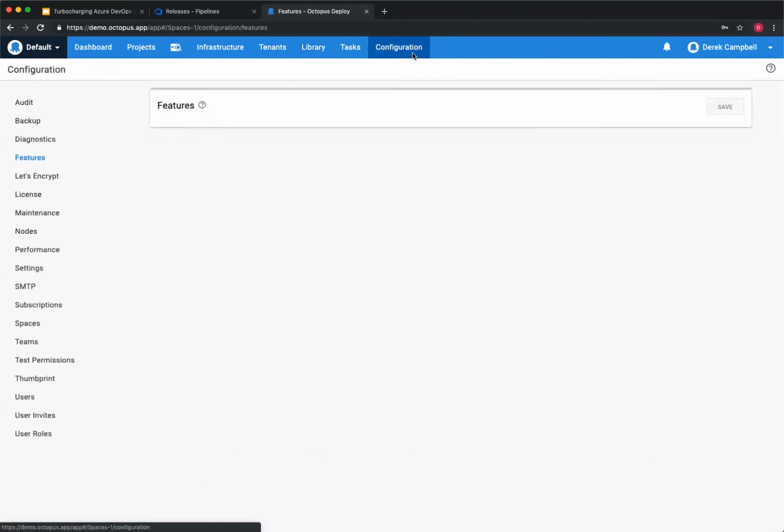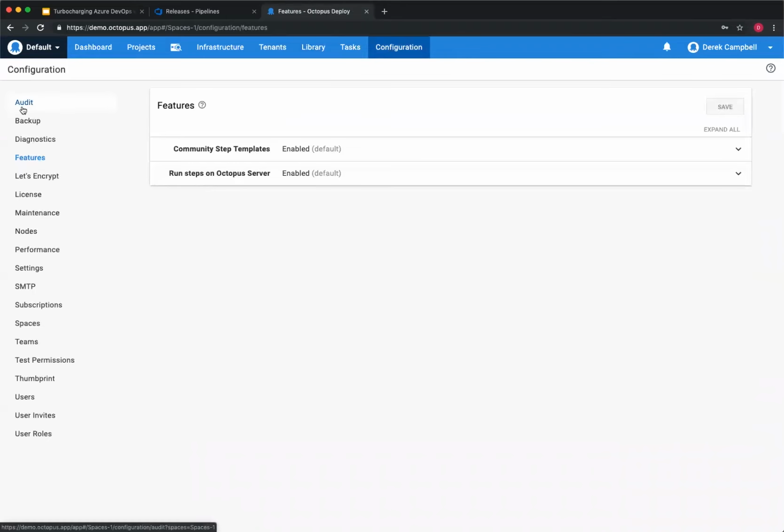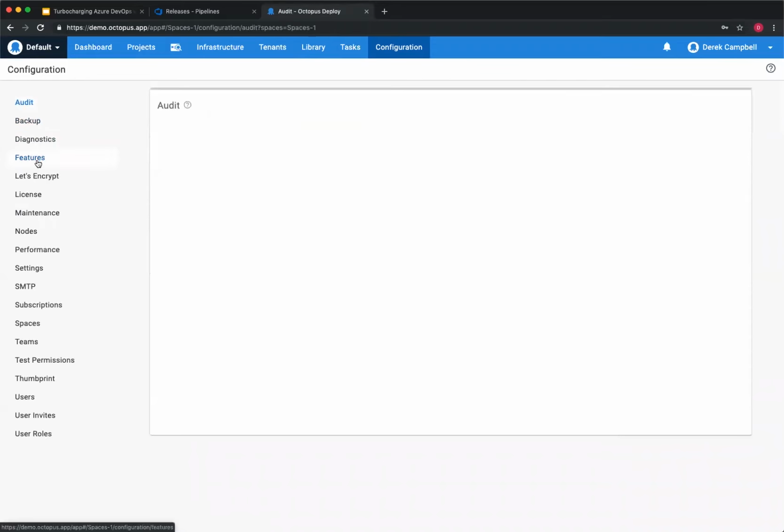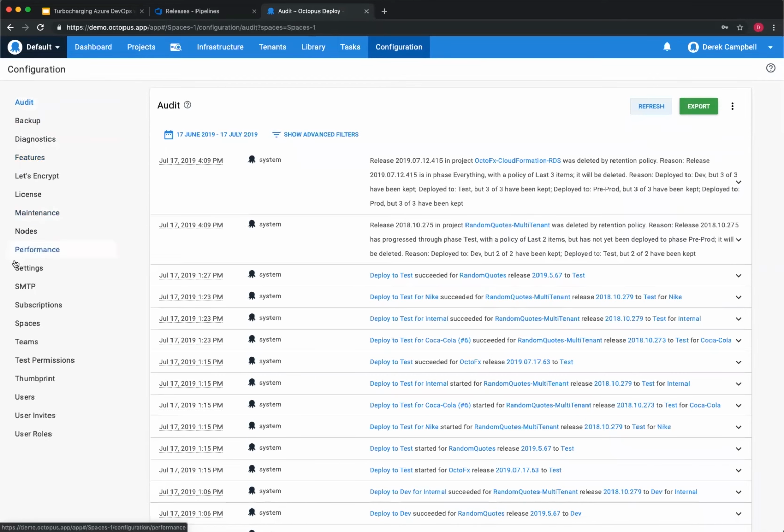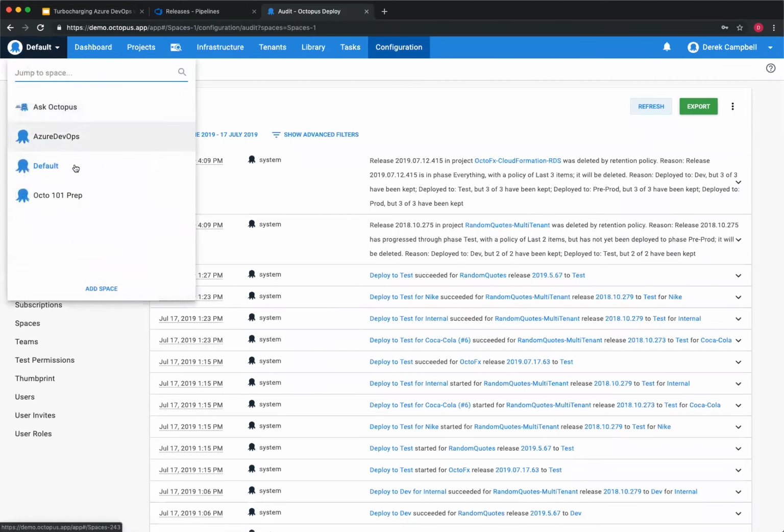And then lastly, in configuration, you have some of your basic administration like users, usernames, passwords, groups, diagnostics, your auditing log as well, and some maintenance bits as well. So yeah, that is it.